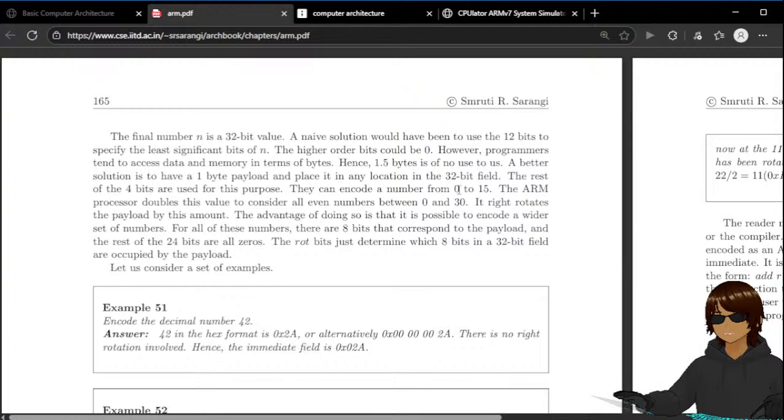They can encode a number from 0 to 15. The processor doubles this value to consider all even numbers between 0 and 30. It rotates the payload by this amount. The advantage of doing so is that it is possible to encode a wider set of numbers. For all of these numbers, there are 8 bits that correspond to the payload, and the rest of the 24 bits are all zeros. Rot bits just determine which 8 bits in the 32-bit field are occupied by the payload.